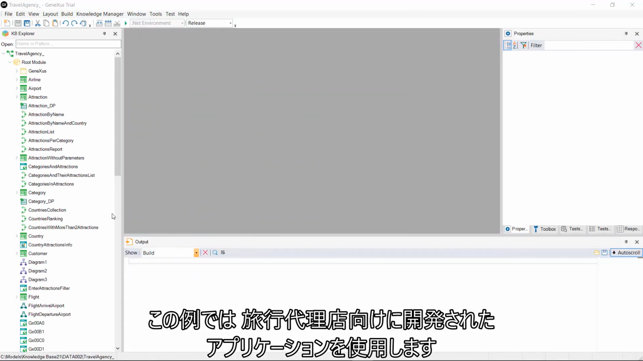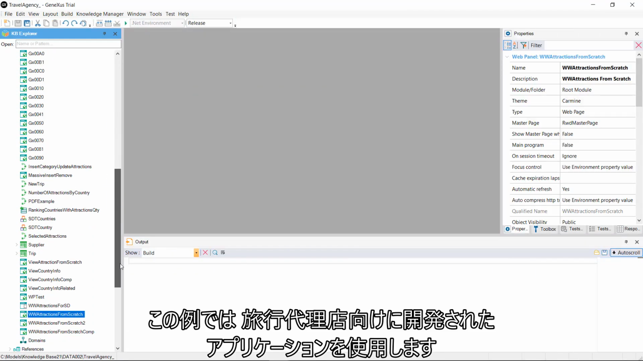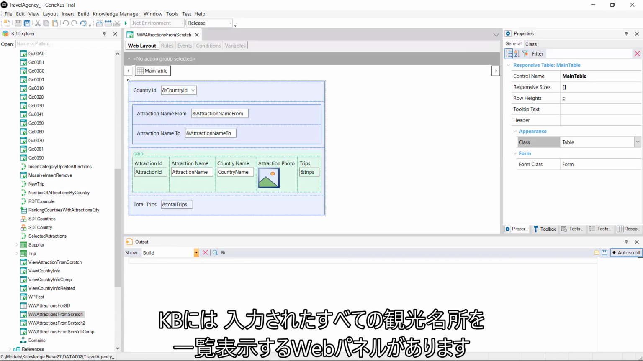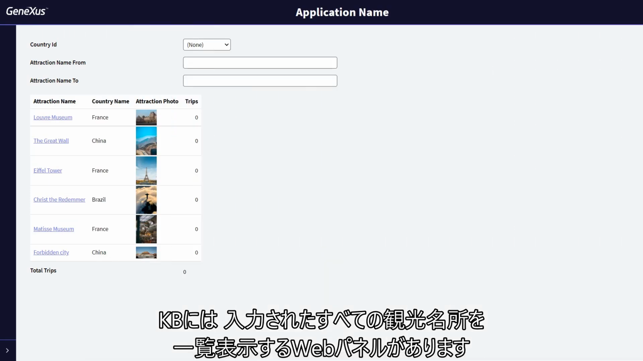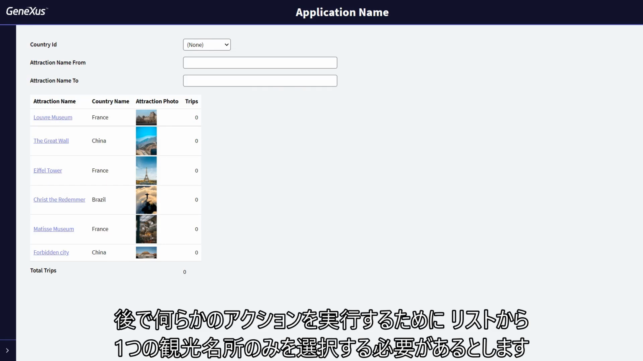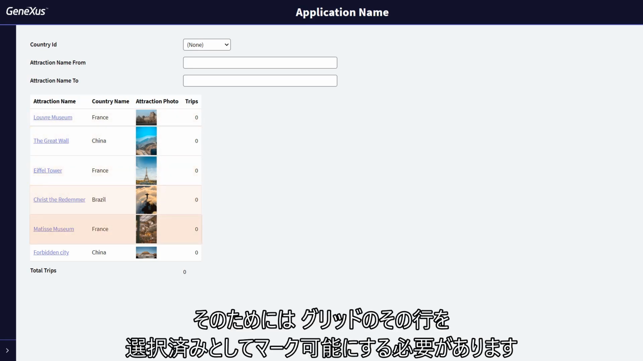For this example, we'll use the application developed for the travel agency. In our KB, we have a web panel that lists all the attractions entered. Suppose that from the list, we need to select only one attraction to perform some action with it later. To do so, it's necessary to be able to mark that row of the grid as selected.